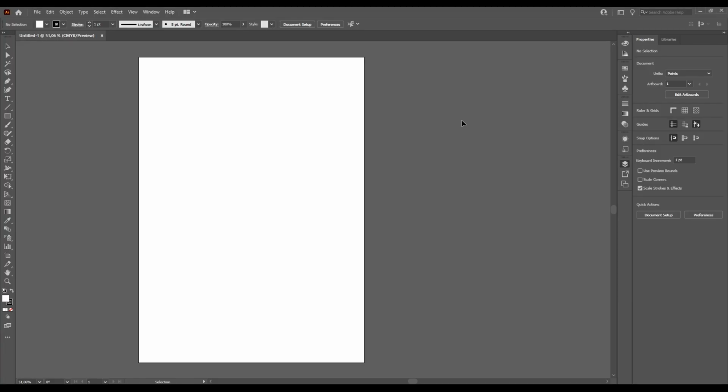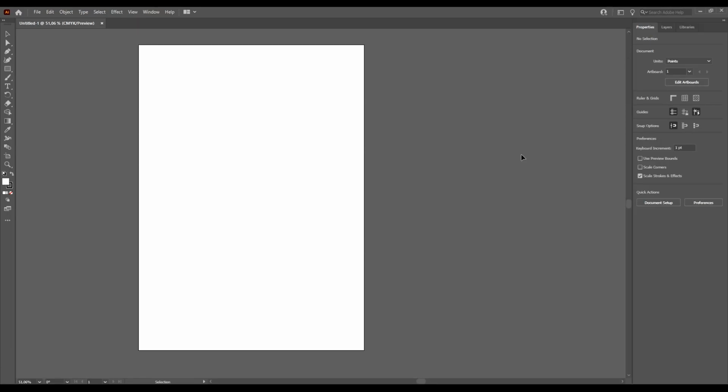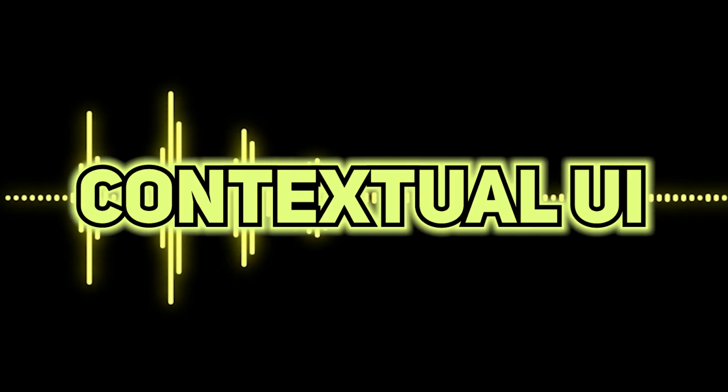Let's take a look at some Adobe software, Illustrator for example. That's how the UI looked in the previous versions. And that's how it looks now. Can you see the difference? There are far fewer panels. That's because you don't need all of them all the time. You can use one that changes the UI depending on the context. That's how the contextual UI works.